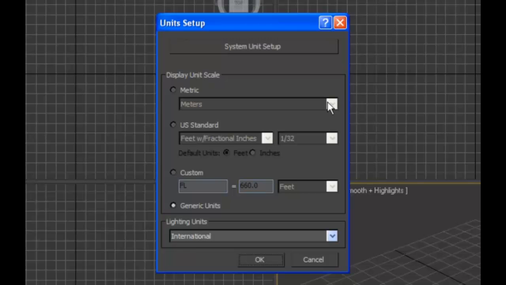For example, from the display unit, you can choose metric or other display units, or you can have standard US, or you can have customized US. So here you have the generic units set up for you, and lighting units, for example, is international. You can have American, and so on and so forth. We'll talk about them a little later when we are actually discussing the details of these options.